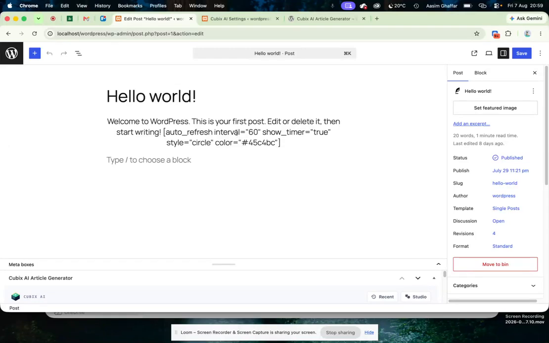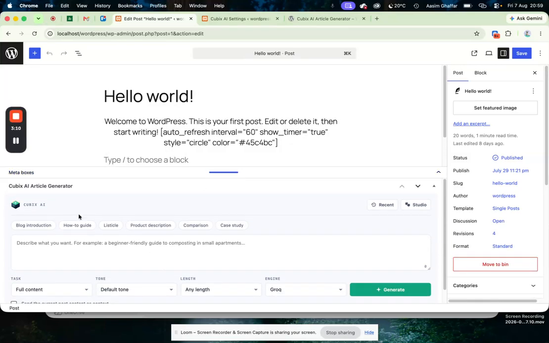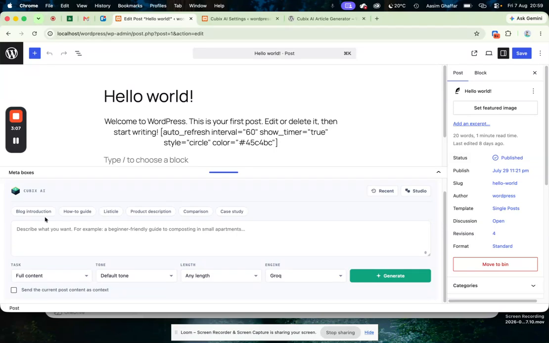So I'll give you an example. I go to the post, refresh. Do you see this feature shown in my meta box? Like blog intro. Okay, deep, full content, and go and generate.